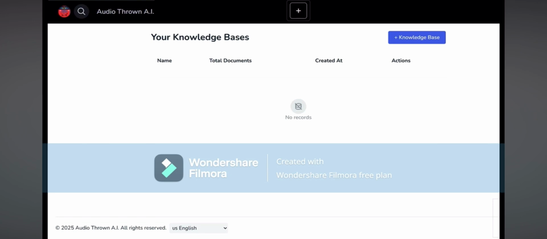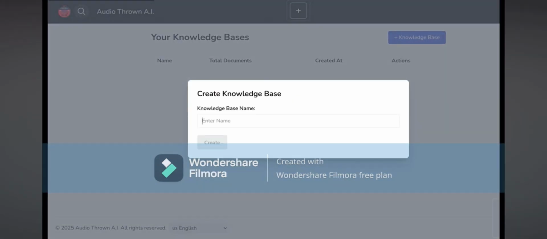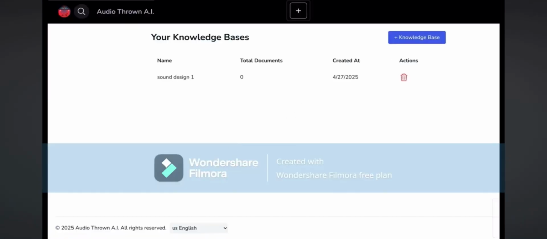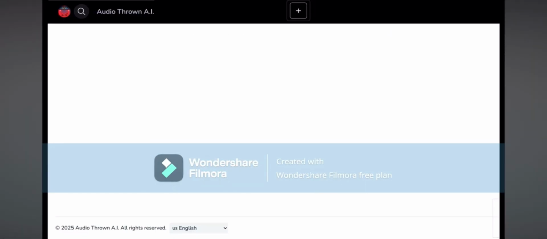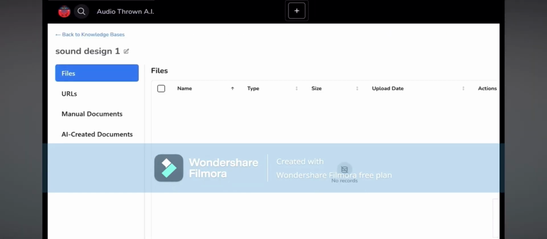basically you're going to come up to this blue one, click knowledge base, give it a name or whatever. You might name it sound design, call it whatever you want. Then click create. So now that it's created, you want to click on that where it says sound design, click on it.